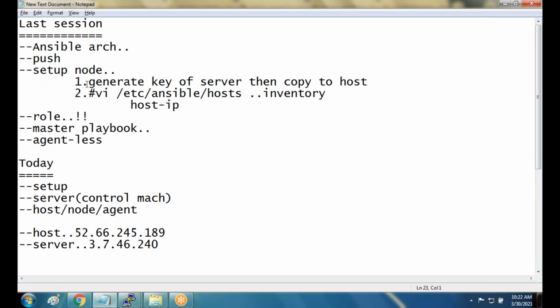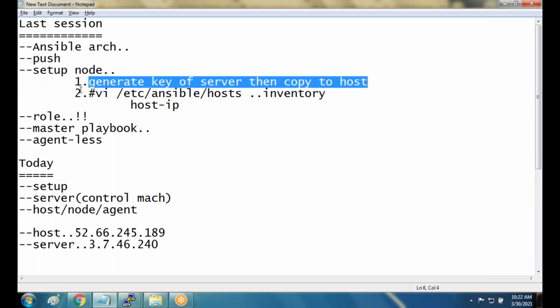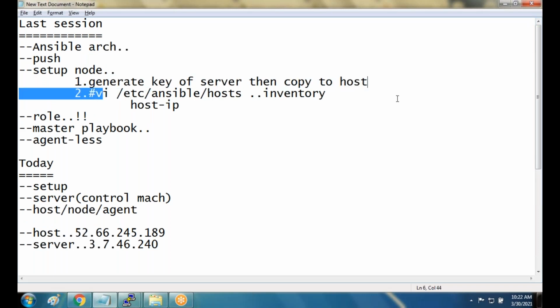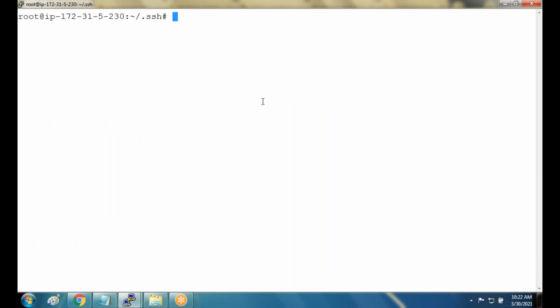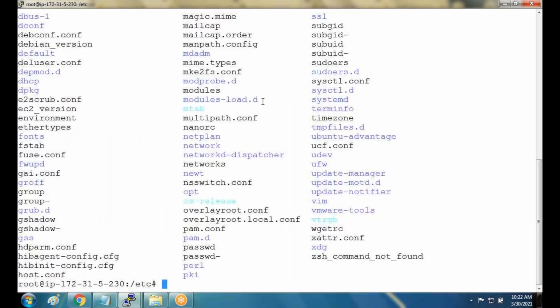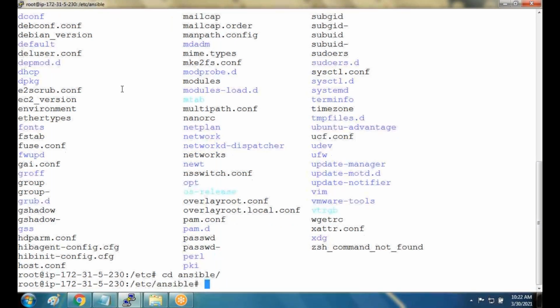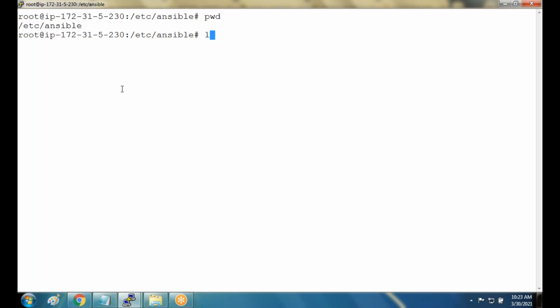Anyway, we are done with the first step. And what is the first step? Generate keys. Second step is the inventory file. So where do you see the inventory file? Under /etc, you have an Ansible directory. cd ansible. This is the Ansible home directory, and there you have a file called hosts file.